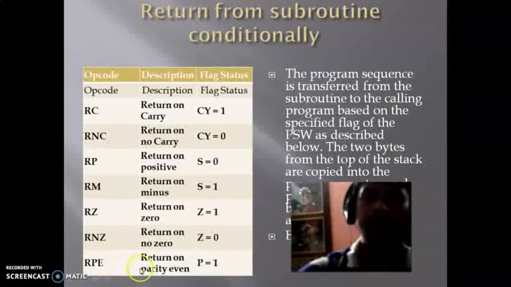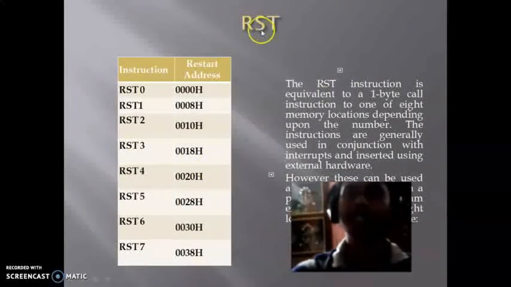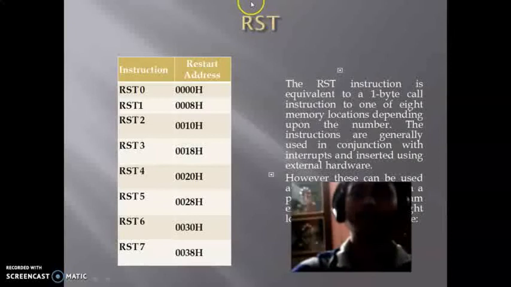RPE, when the parity is set as 1, meaning even parity is generated in the result, then only the return can be made from the subroutine. So these are the conditions by which the return can be made from the subroutine that is called by the microprocessor. So next is the RST instructions that are basically introduced for interrupt operations.